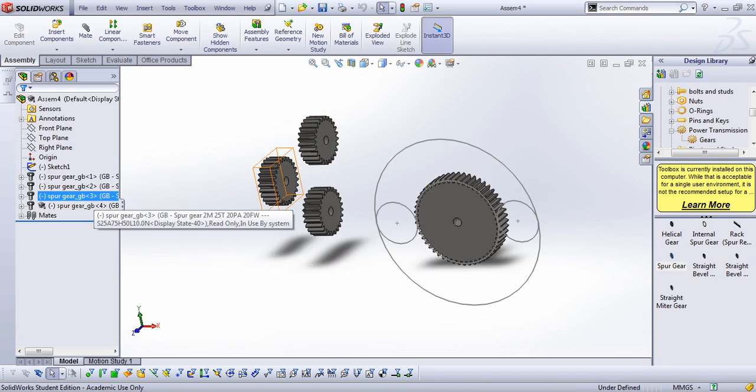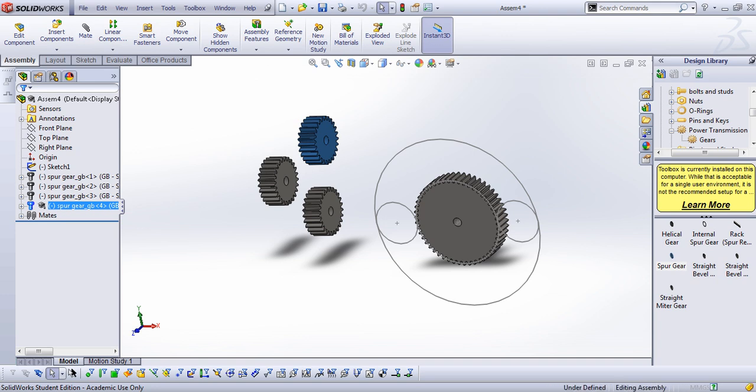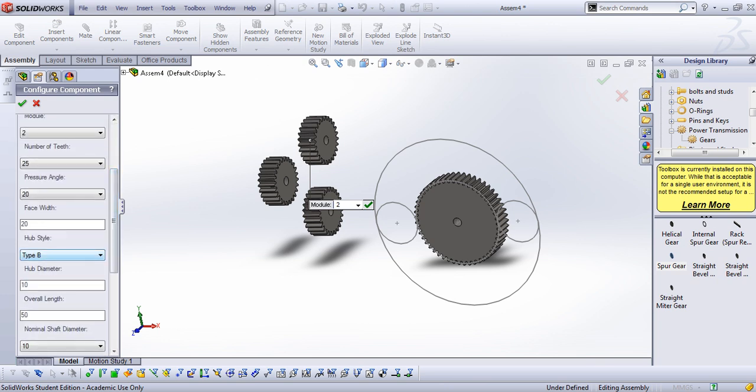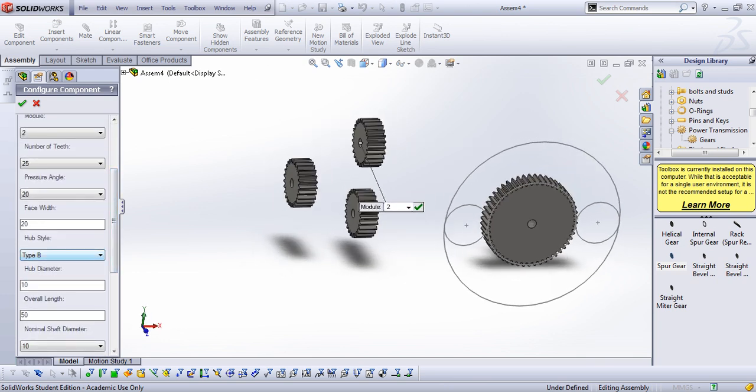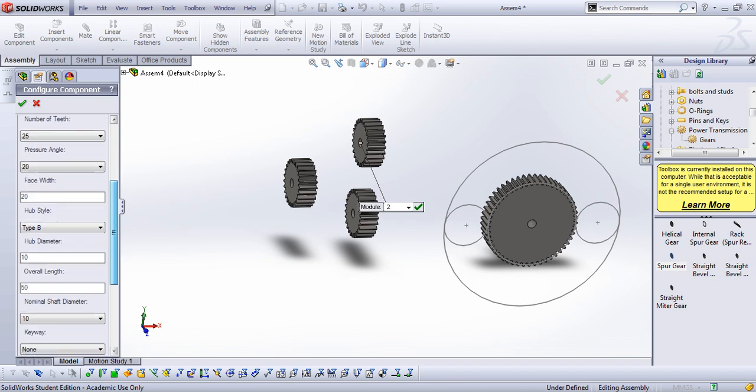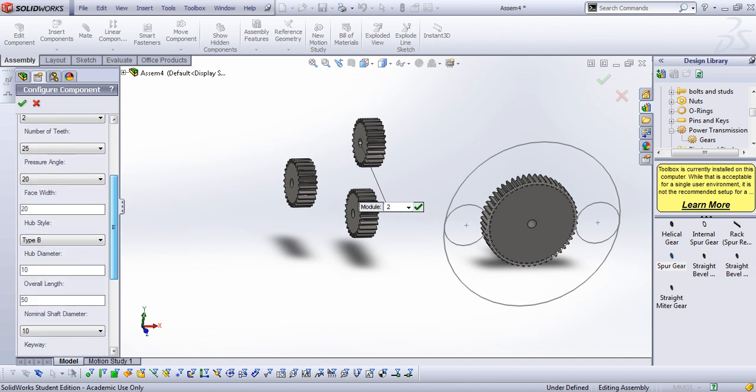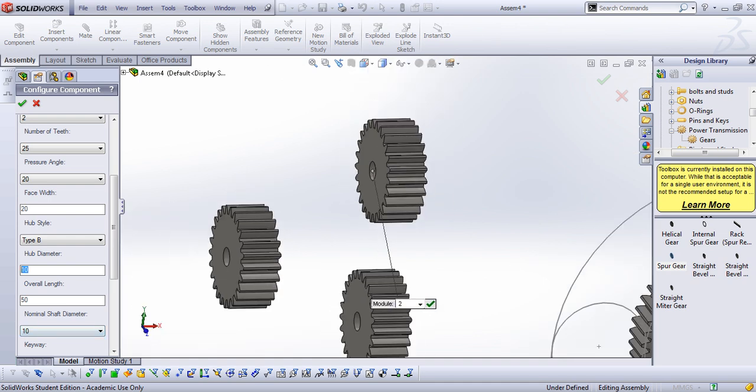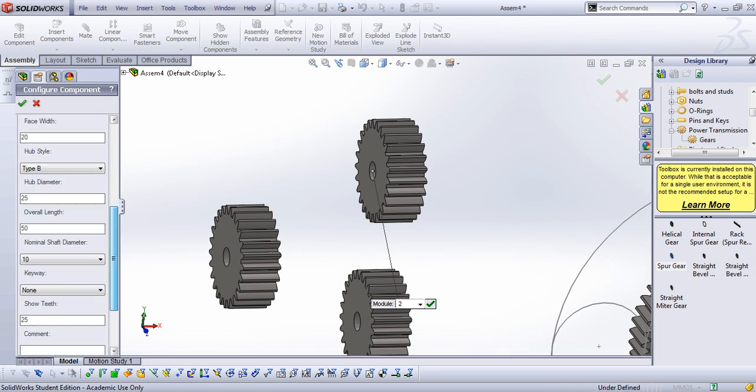Let's do it again. Go here, right click, edit toolbox, and type B, and here is the hub. Type B, the diameter of the hub. Oh, the diameter is way too small, so let's make it 25 here. Yeah, because 10 is the diameter of the inner shaft. Make it 25, and because the shaft is 10, yeah, that was the reason actually.